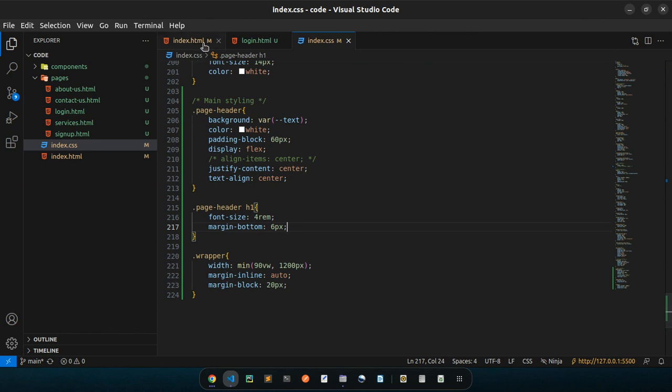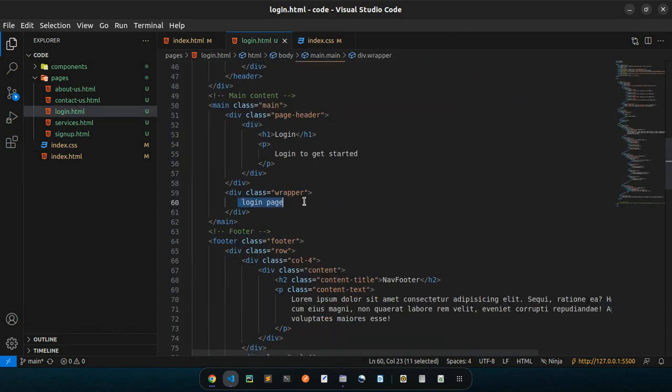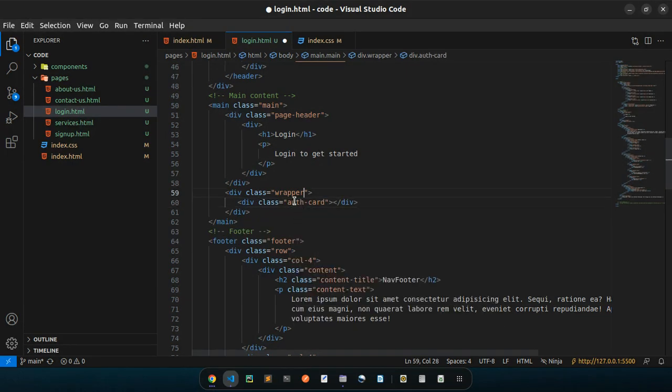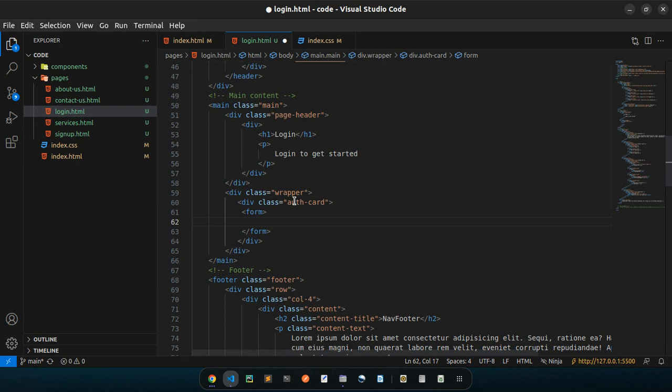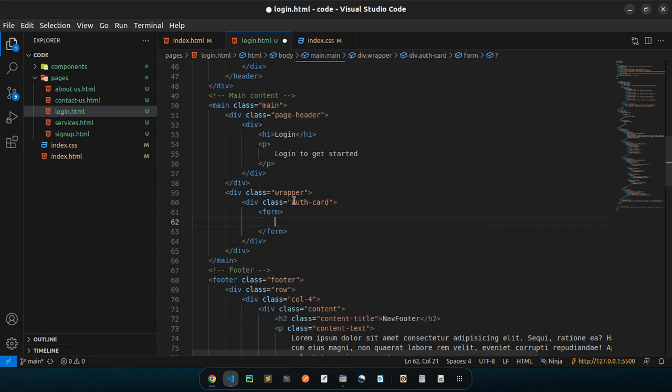Yeah, so I'll go here and add plugins. Let's call this one auth card because we want to use the same on sign up. And here I'm going to do a form, and in the form I'm going to do a number of inputs. So instead of just doing them randomly, I'm going to put them in div.input.